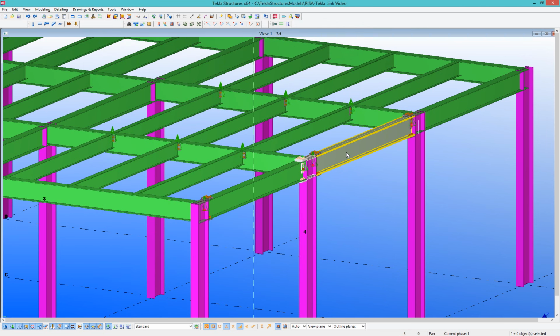So once you've installed the RISA-Tekla link, you're going to get an extra toolbar within your Tekla Structures model. So you can see over here that there's this toolbar, and it is the RISA link toolbar. Now, as I mentioned, this is a link between Tekla Structures and RISA-Connection. It is free. There's no cost for it.